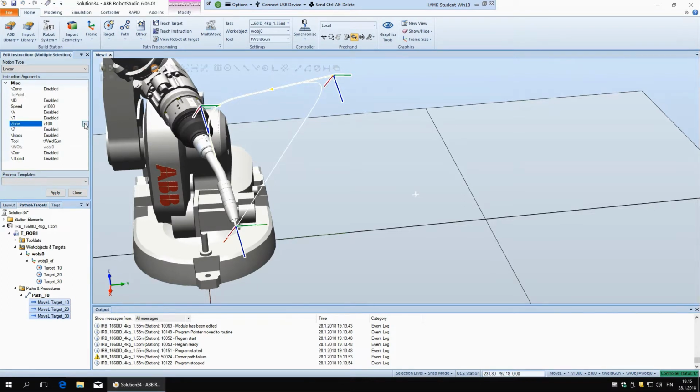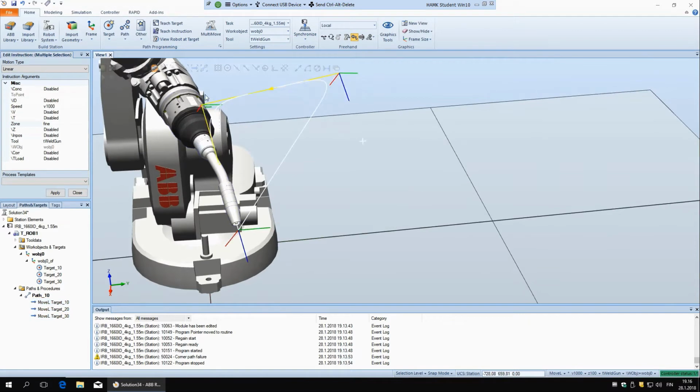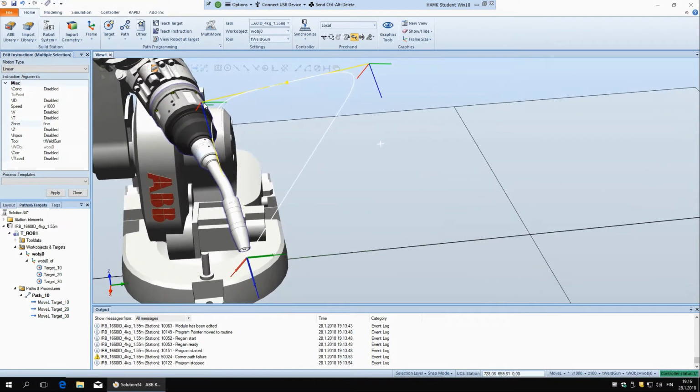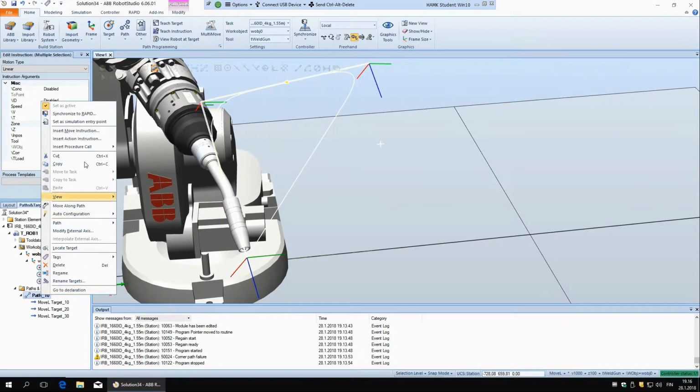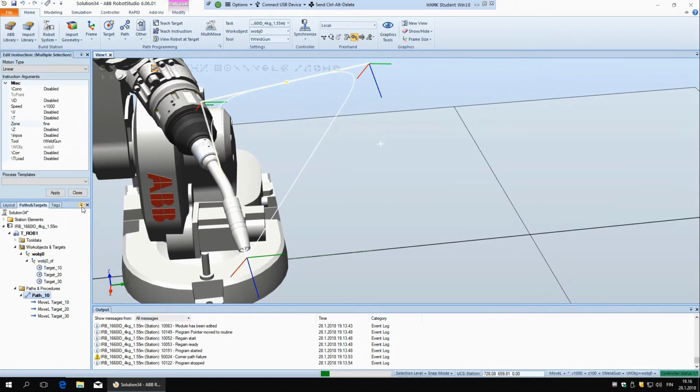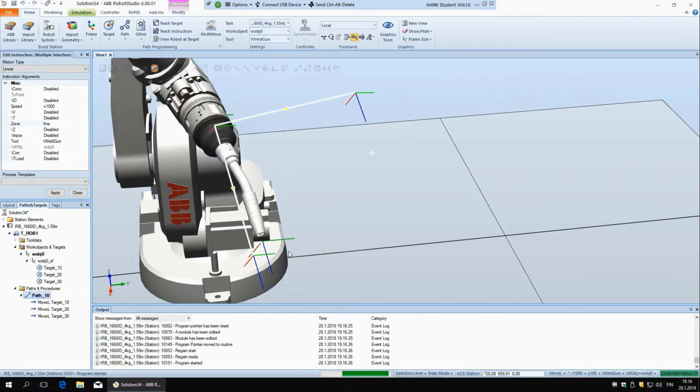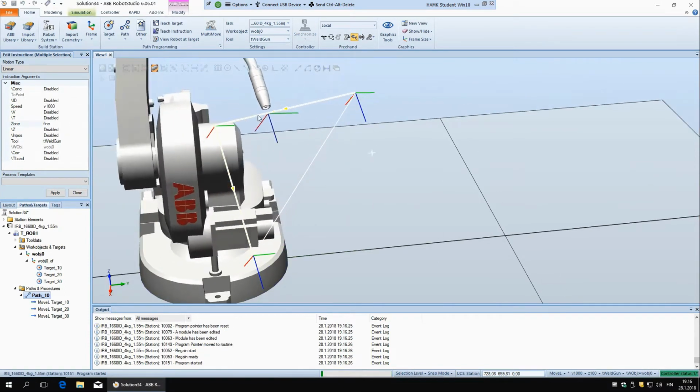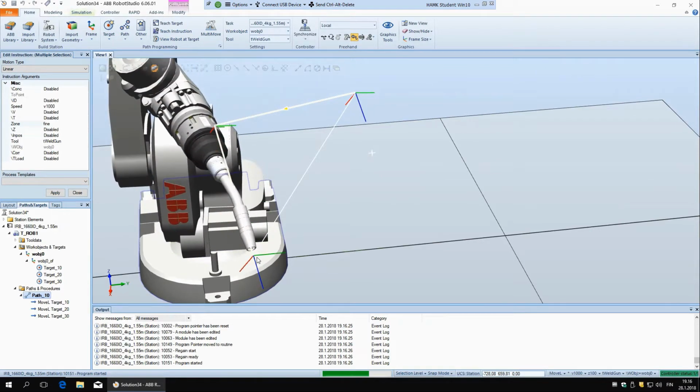And then here we have this zone, and on the top we have fine, and on the bottom we have zone 200. So if we select fine, it will go all the way to the points. So let's put apply here, and you can see already here this path moved all the way to the point. And if we say now execute move instruction or move along path, you will see, so it goes all the way to this point and to this.